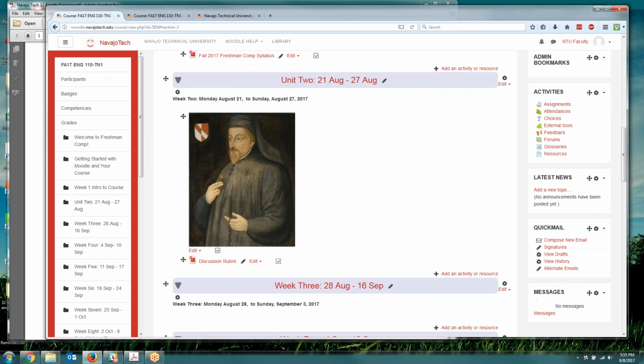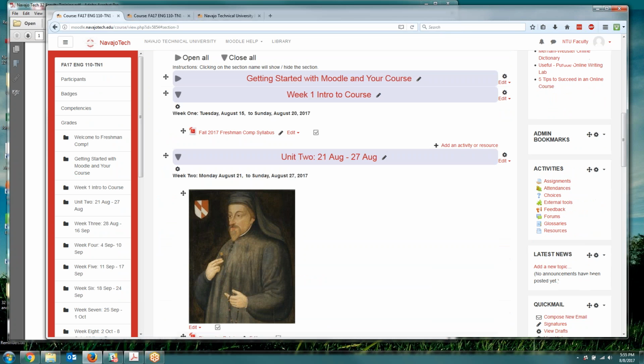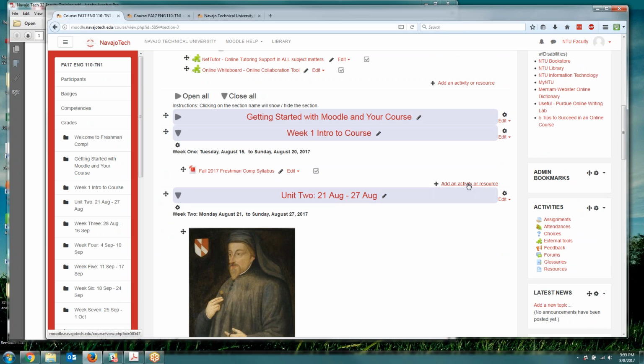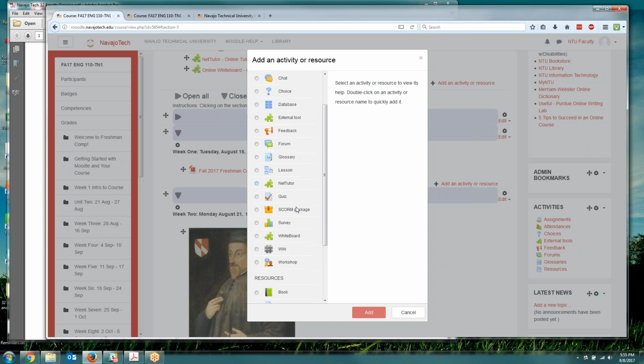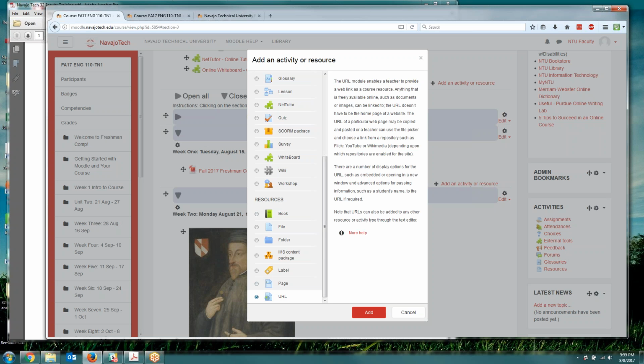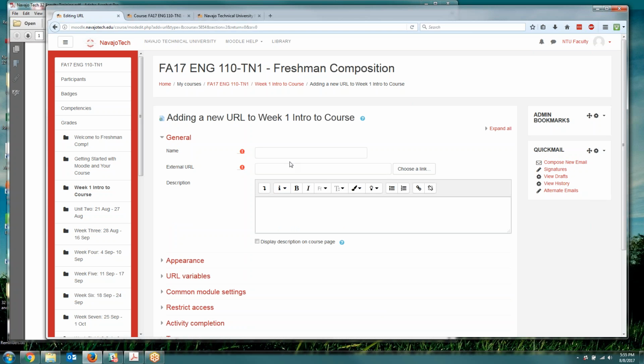Okay, so now I want to show you how to add links. Files are easy, links are just as easy. You're going to start with your add an activity or resource menu, and then at the very bottom under resources, you would select URL. So I'm going to click on add, and then I give it a name.